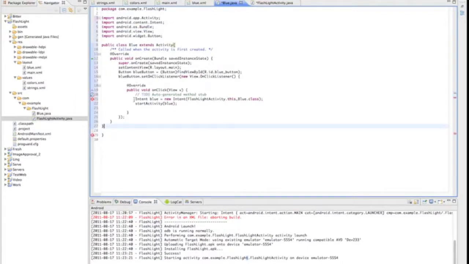You see that we have the same onCreate, but the R.layout is blue, because that's our layout. And we want to find the view by ID, red button. Call it the red button since we're on the blue. Change this, because we're not in the flashlight, we're in the Blue.this, and then we're going to make this go back to the FlashlightActivity, and start, and this red intent, call that red. I think we have an extra, and we're good to go.